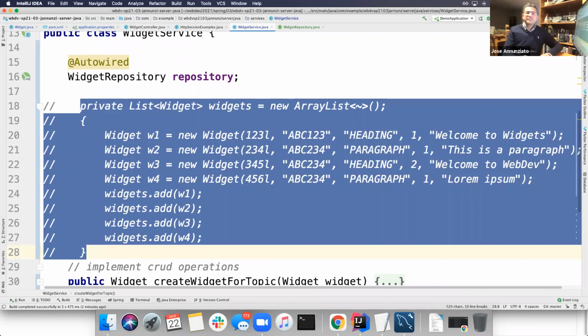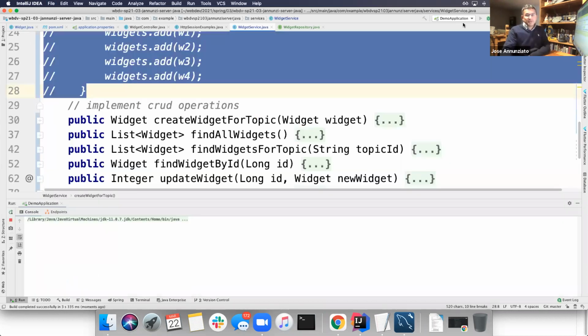There we have it. And if we refresh, let's verify that indeed it's working, that it compiles without the array.